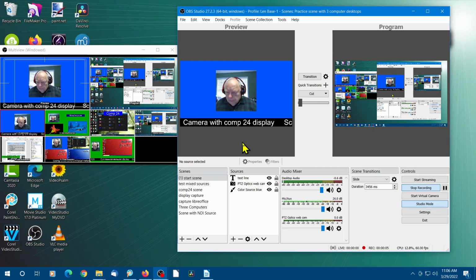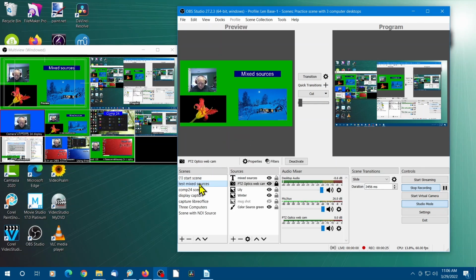Well, I've stopped the recording using my insert key, and I've restarted another recording using my insert key. There are a couple of things that I need to mention that I didn't mention the first time around. Let me go back to, in the preview mode, my mixed sources scene. And remember, in the mixed sources scene, I had added a mugshot.